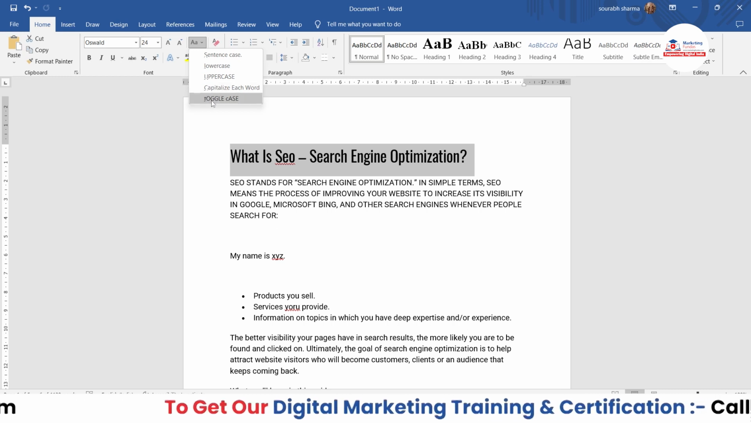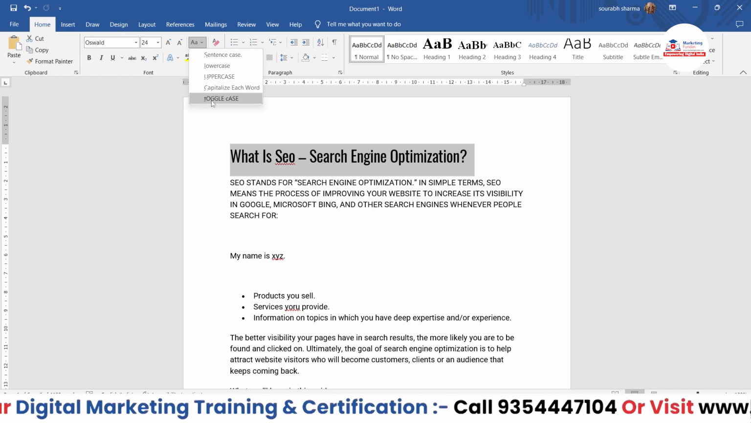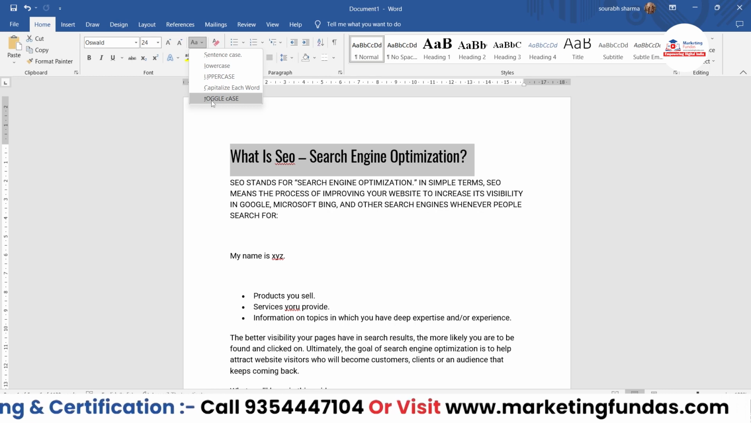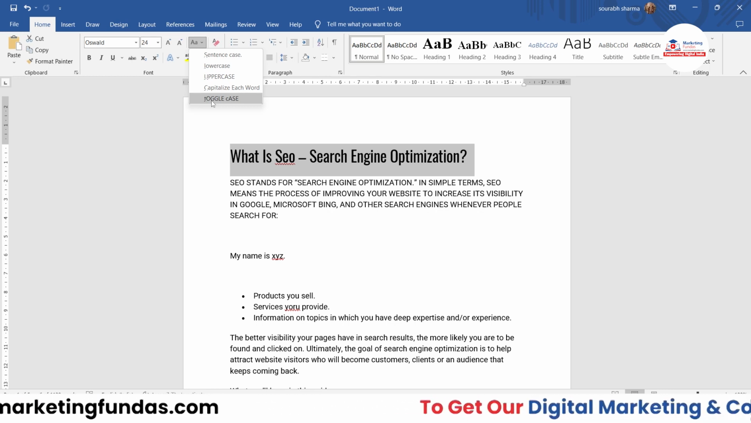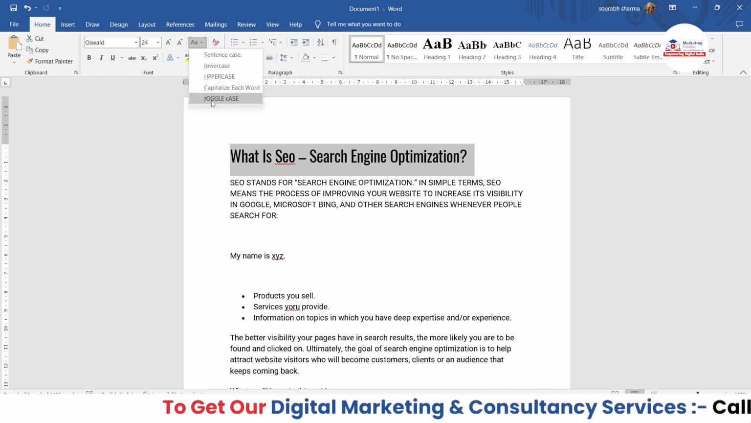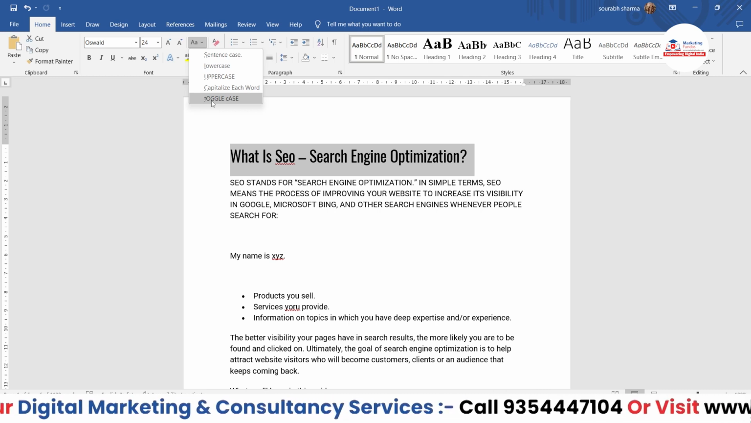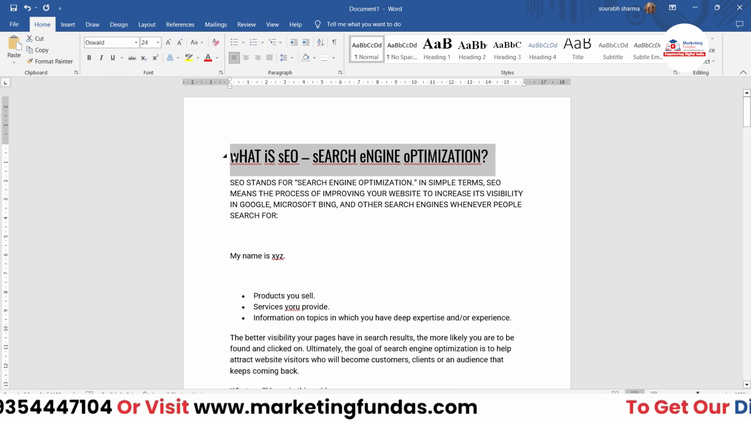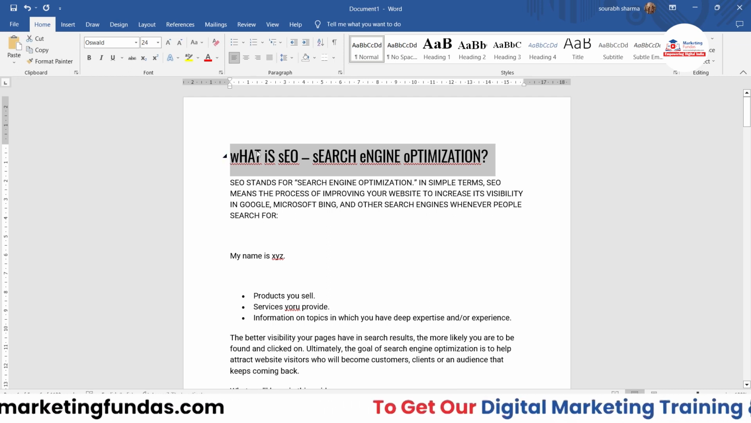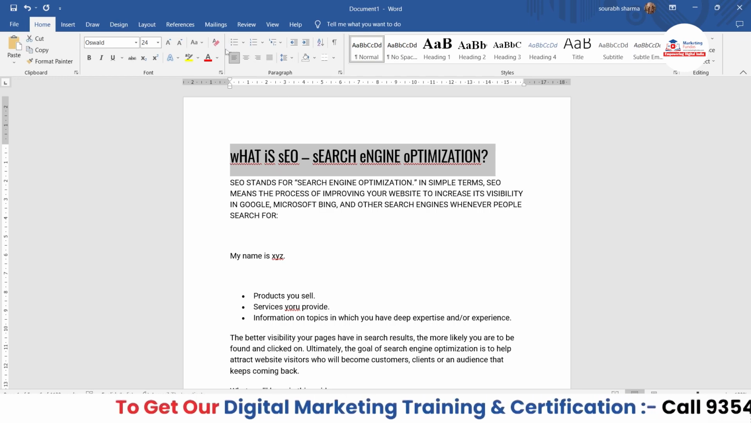Then we have this toggle option. Toggle option is basically the words which are in capital will be changed into small and the words which are already in small will be changed into capital, right? Basically it toggles the cases, right? If I click on this, you'll be able to see that the capital was now small and the small was now capital, right? So that's how this option works.